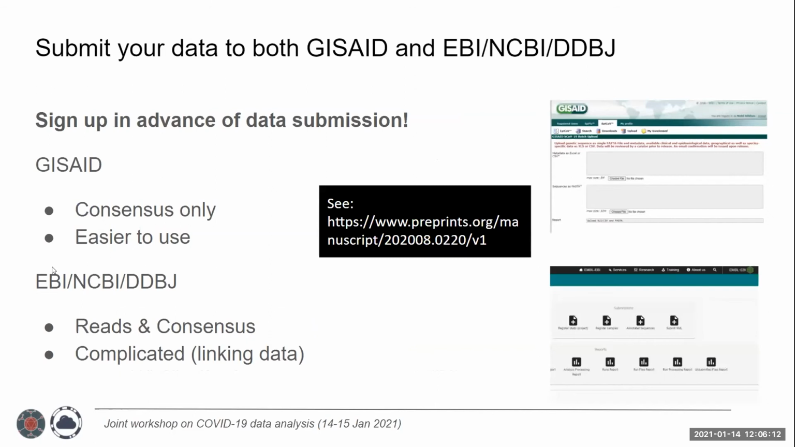Okay, so this is the last snippet from me. Data submission is very important. By sequencing SARS-CoV-2, you're contributing to a global effort, and your data will be used by others for the purpose of getting this virus under control as quickly as possible. You need to provide your data in a way that someone else can understand it.